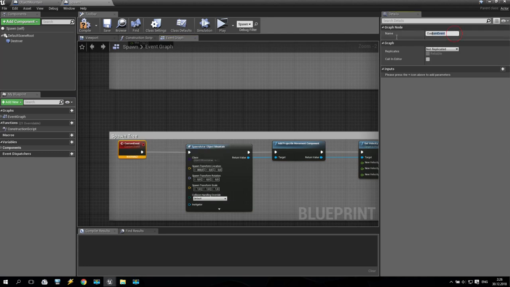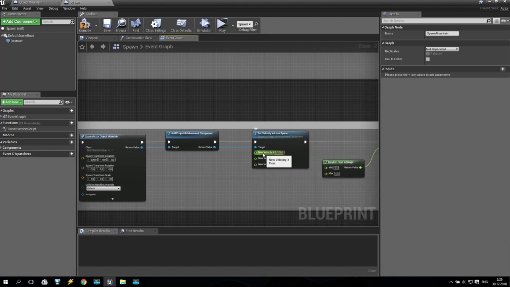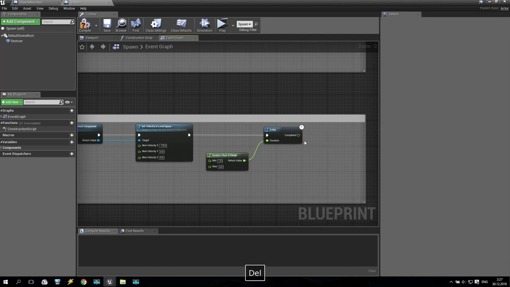Then this event I will rename to spawn mountain, something like that. Nothing changes. Velocity speed will be -75. What else? Now I change the time when it comes. I don't know, it will be from 1.5 up to 4 seconds, something like that. It depends.